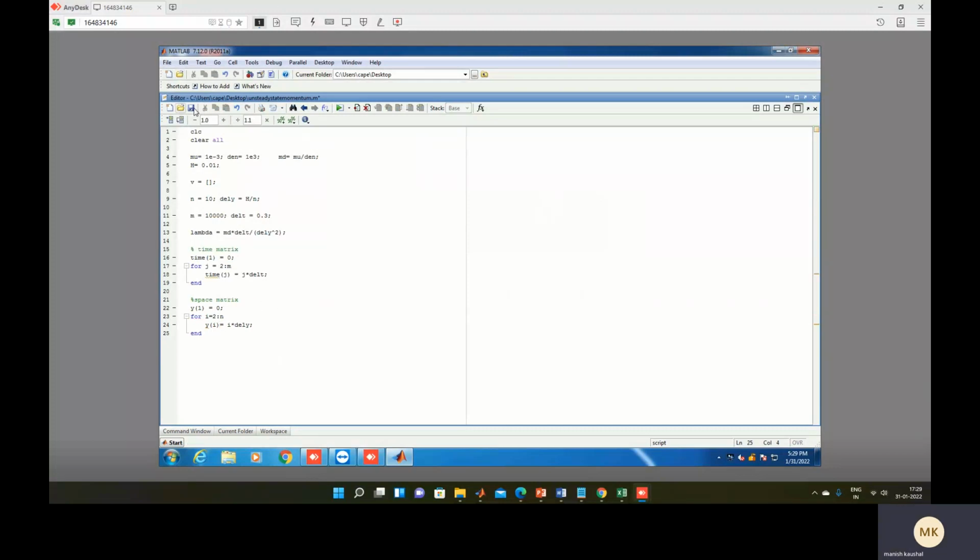Just check whether we have it correct. So the final value, there are n equal to 10 and the value should go to 0.01 from 0. So I'll run this program. So let's run this till this point.